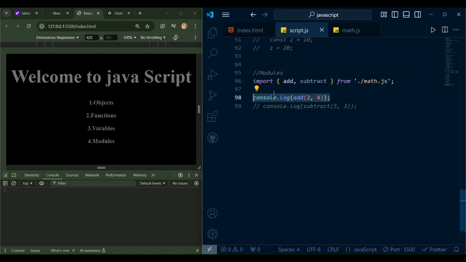Now let's try add 2, 4. As you can see in the console, it printed 6. We can also try subtract, and the output will be 2. As you can see, using these modules we can use the code multiple times. It will save our time and space.